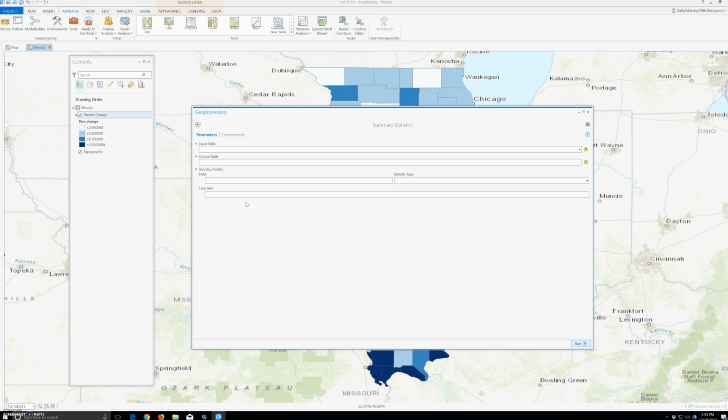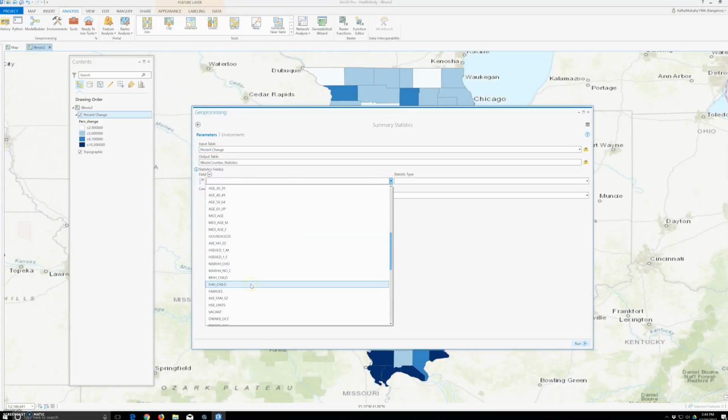We click it open, and it opened in the geoprocessing pane again. Alternatively, search for summary statistics in the geoprocessing pane. For input table, we're going to select the percent change layer. For output table, maintain the default name. Then for the field, we're going to choose a new one. For field, we're going to click the drop down menu and then go to the number for 2010.